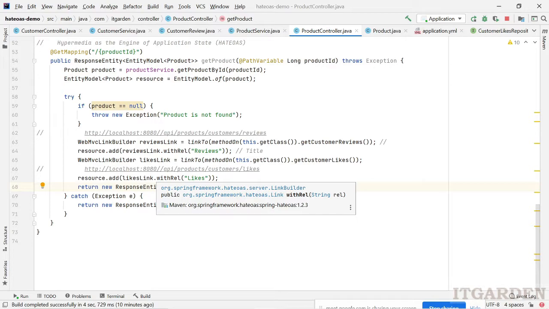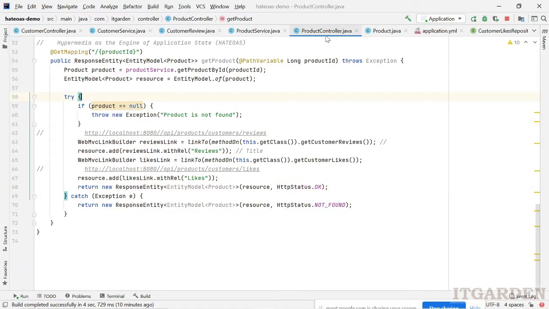Through this way, we can generate additional resources while sending some main resource to the client. This is the purpose of HATEOAS. Now we're going to see the demo.